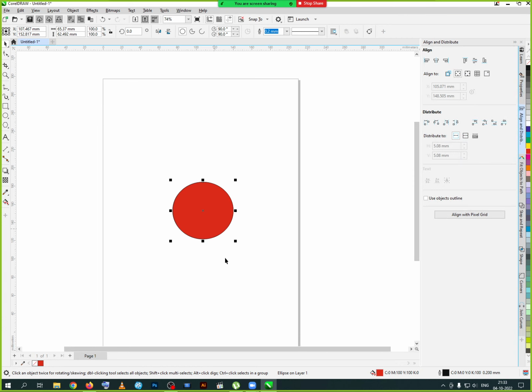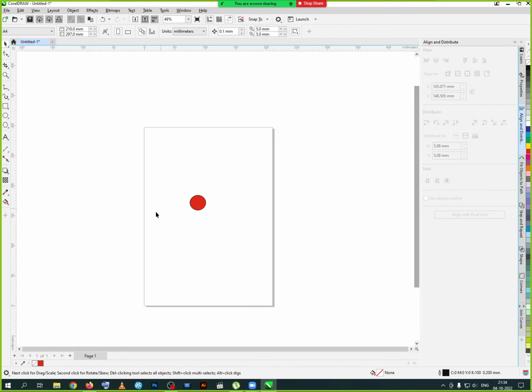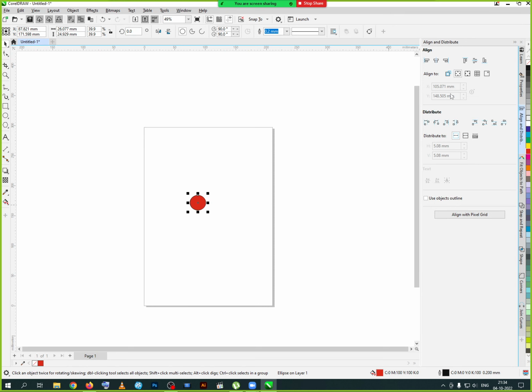Let me decrease the size of the object. Now let's go and align this one. Once you select this object, alignment options are there. We don't use all of these options, only one of these. The second one is selection, and the third one is the edge of the page. So: page center, page edge, and based on selection.